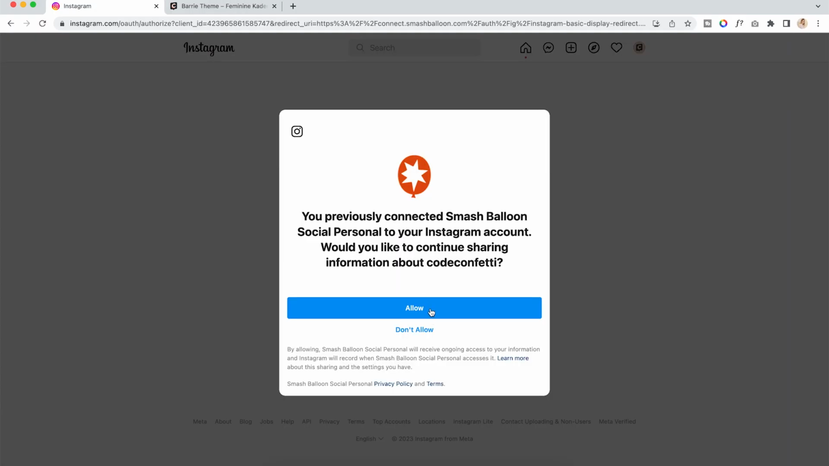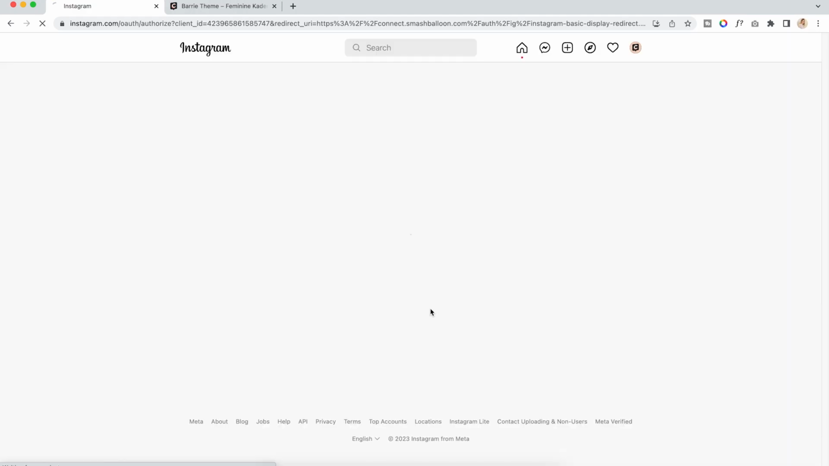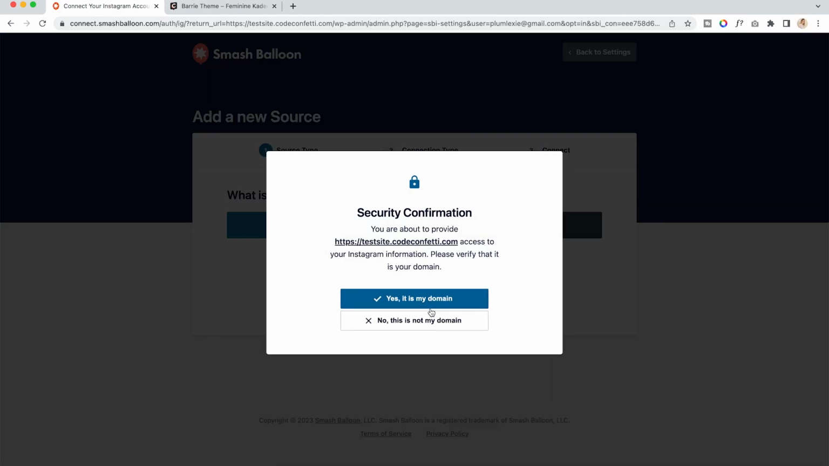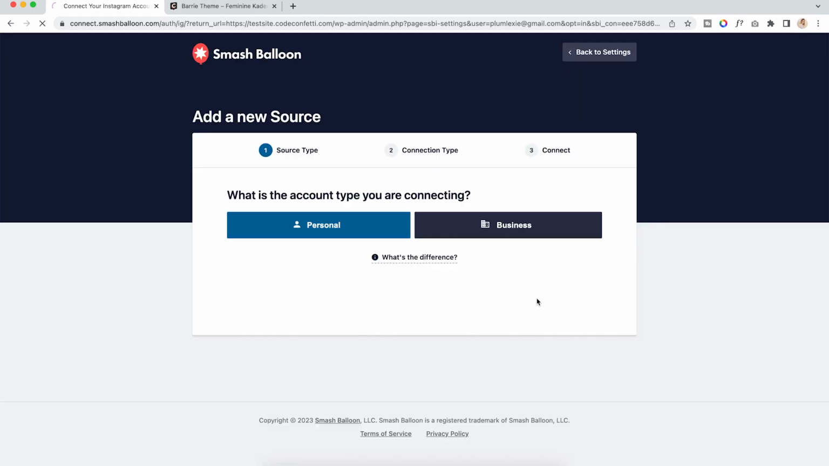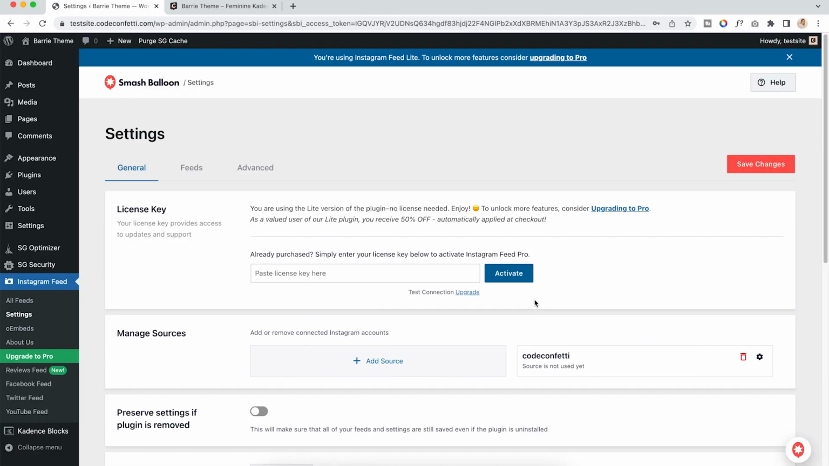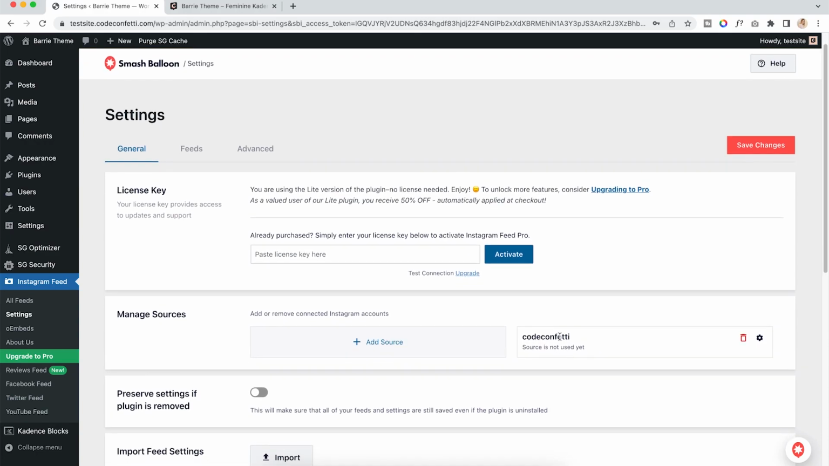and we are going to allow, otherwise it won't work. And then it's going to do its thing. It's going to want us to confirm that this is actually our domain. Yes, it is my domain. And now you can see I have my source, Code+Confetti, right here. So we're going to click on Save Changes.